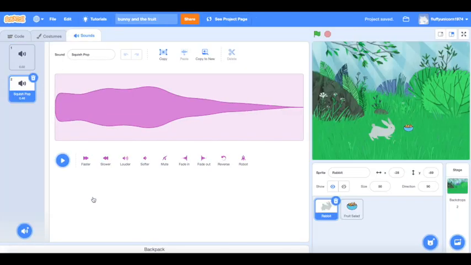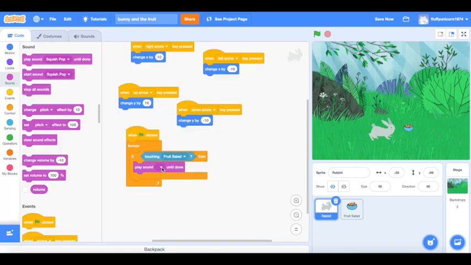Let's choose that one. And now we can play it here. And we can see what the sound looks like on this graph here. And we can play around with the length of it, whether it plays faster or slower. Kind of like the faster, because it's just going to be a momentary thing. So we're good there. We have our sound here. We can go back to code. And now we can pick that sound from our drop-down. There it is, squish pop. And when we click on this, we can preview it. So every time our rabbit hits the fruit, we hear that sound.